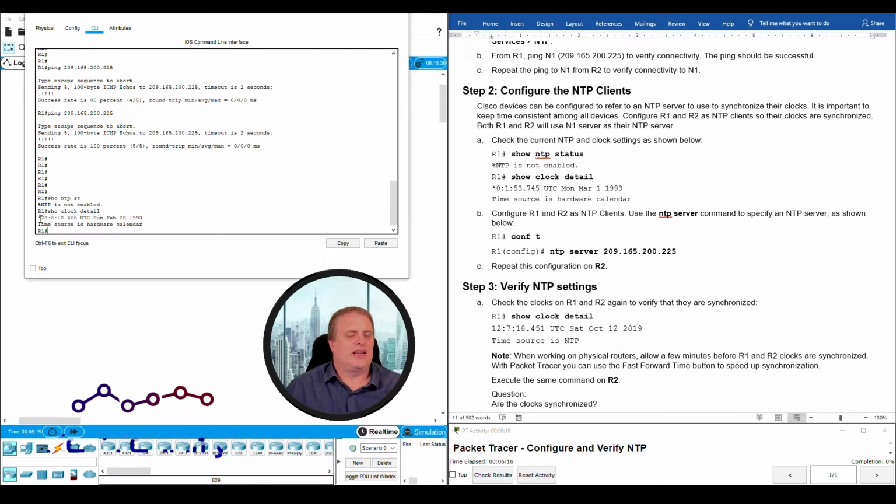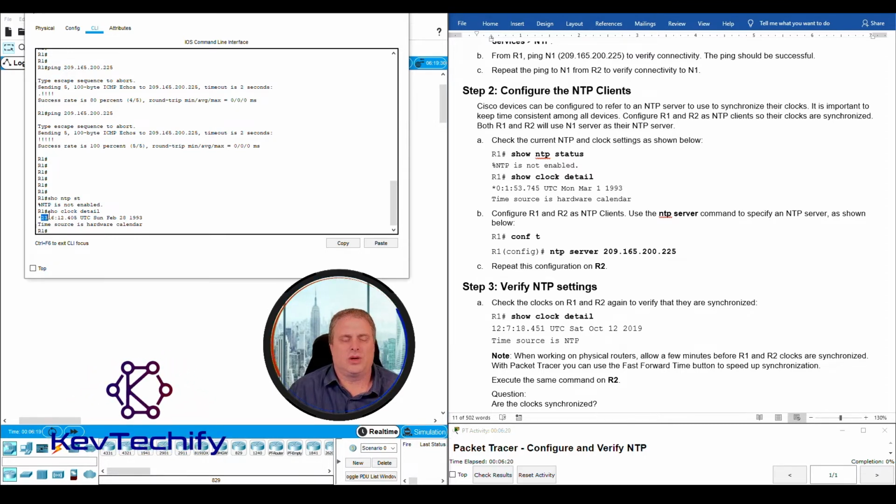Coming back and it's telling us our time is about 2300 hours, about 11 o'clock at night, on Sunday, February 28th, 1993. So the year that our router thinks it is 1993. That's the default time. If your device doesn't have anything, it's going to pick a date from a long time ago. Then once you synchronize it, it should be the date you're synchronizing.